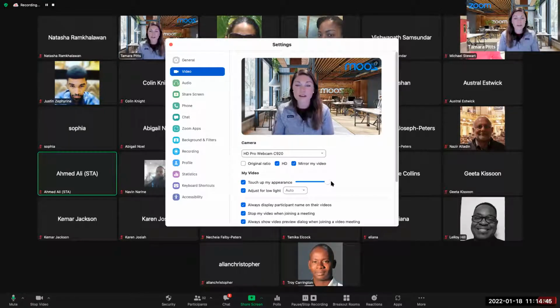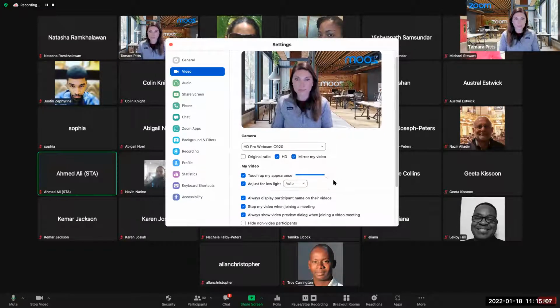Now, a lot of us are working from areas that are not perfect in terms of lighting. So you have the option to adjust automatically for low lighting. You have it auto or manual. If you do manual, then it allows you to increase that lighting or decrease that lighting depending on where you are. I personally have it set to auto. I like it that way. But again, up to you and how you want to use that.